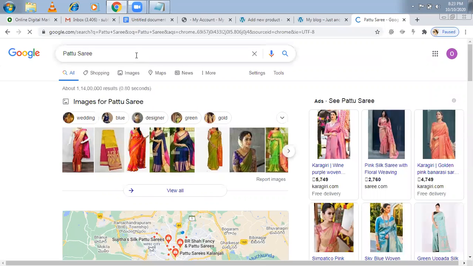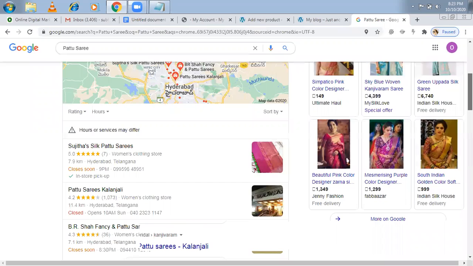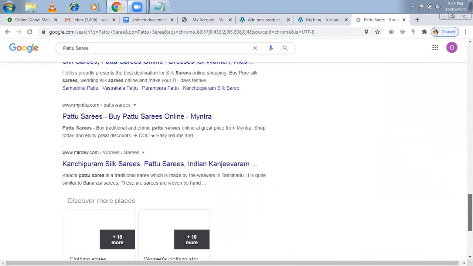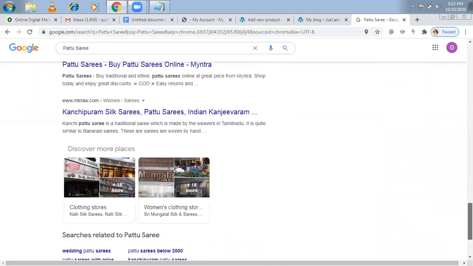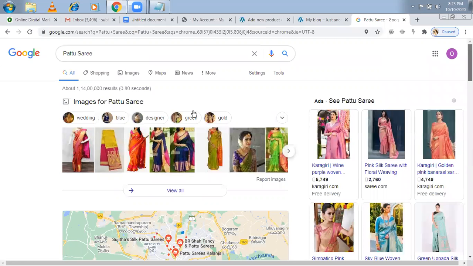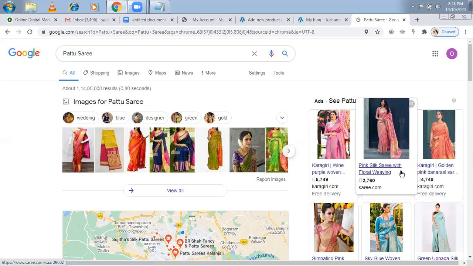You see here, when I type Pattu Sari, right hand side, you will see the ads. These are all the shopping ads only. Sometimes you will get search ads. Like below here, ads will be there. That is not recommended. This is only recommended. This is less expensive and more benefit.